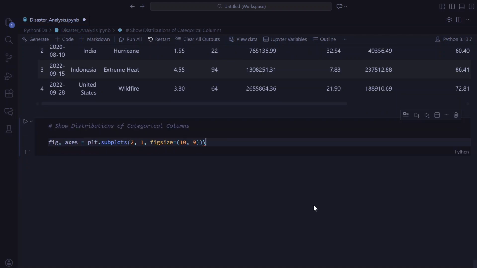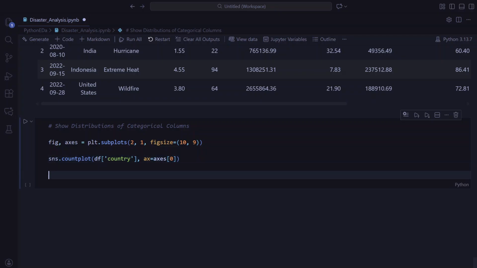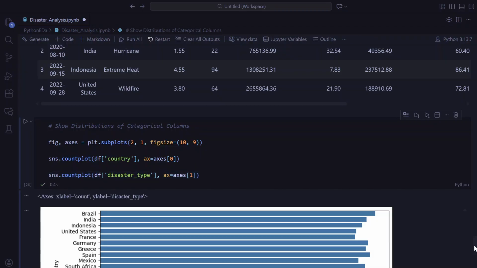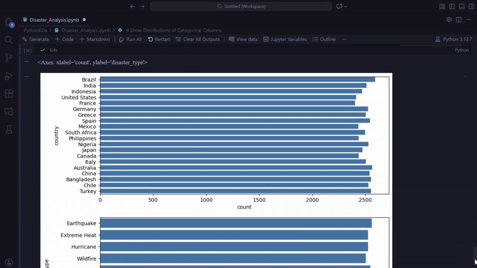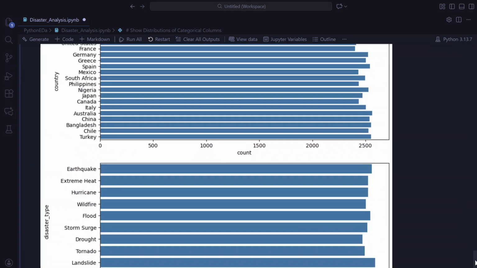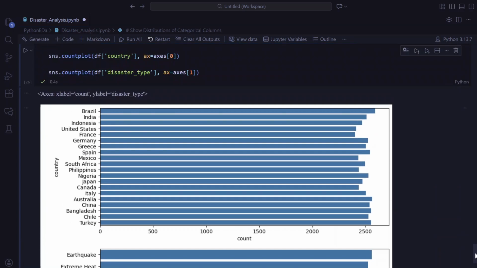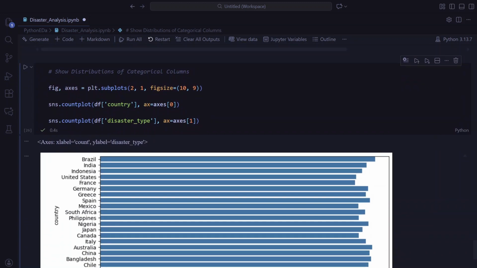So we're going to say sns.countplot, df. Let's just do country. We can say ax is going to be equal to axis 0, and I will paste that down here. Axis 1, df disaster type. Get some plots now. And this is kind of ugly, but I will be fixing that. So we have our distributions down here. Before I analyze it, I will go back up here and make this prettier.